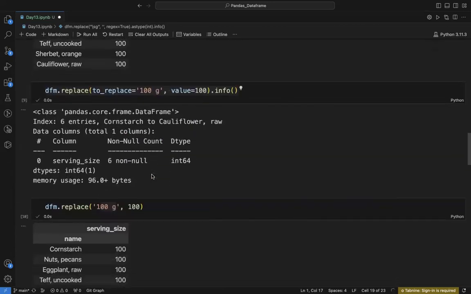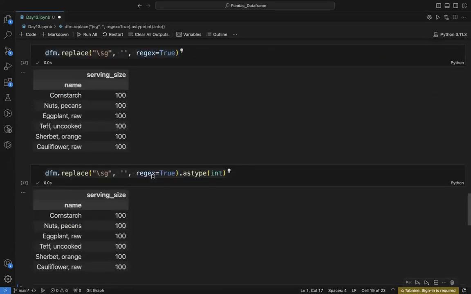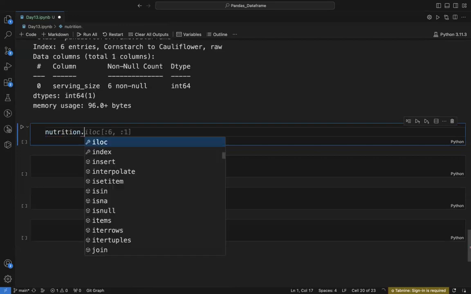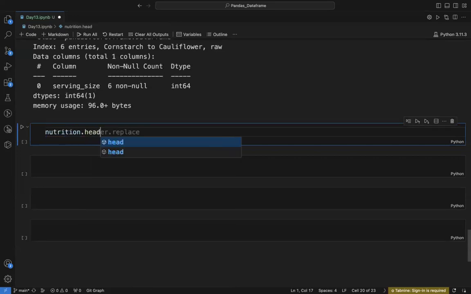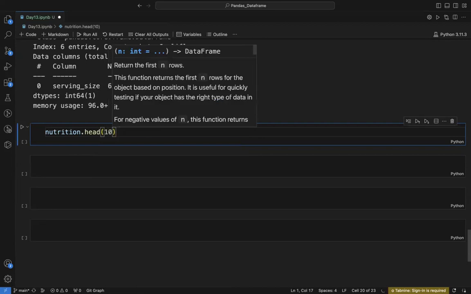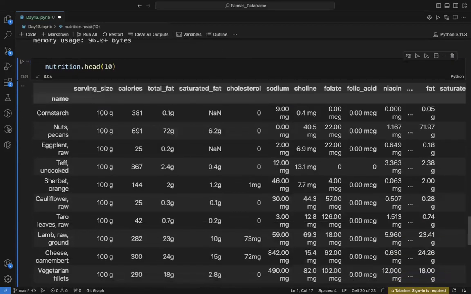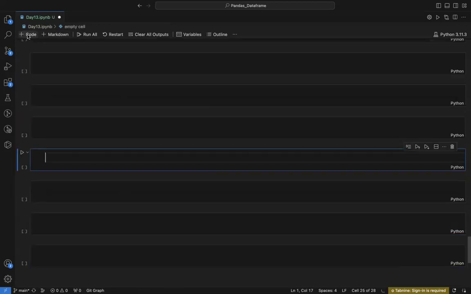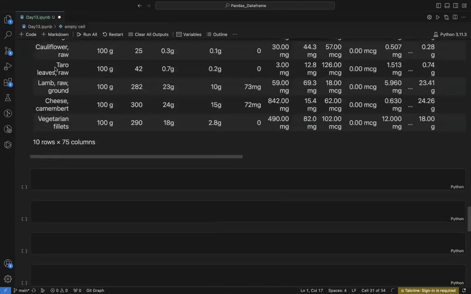So let's take a quick look. Let's write nutrition dot head, and let's take the first 10 observations. Now the thing is, let's add a few code cells here. Fine.